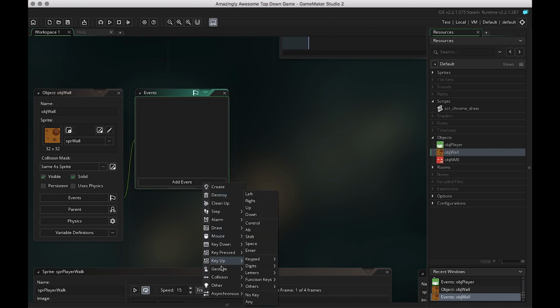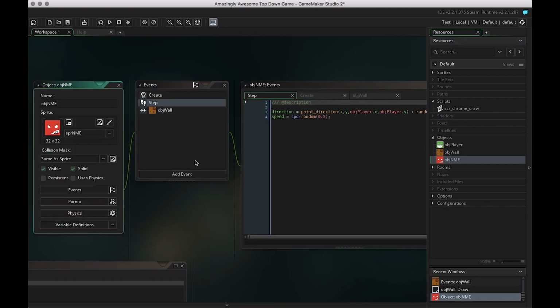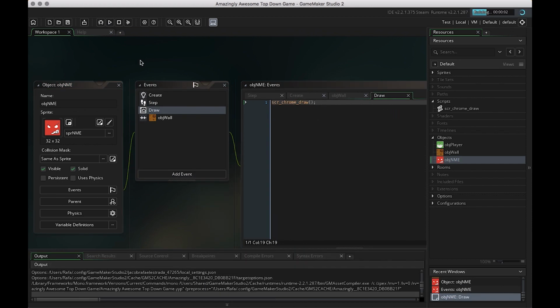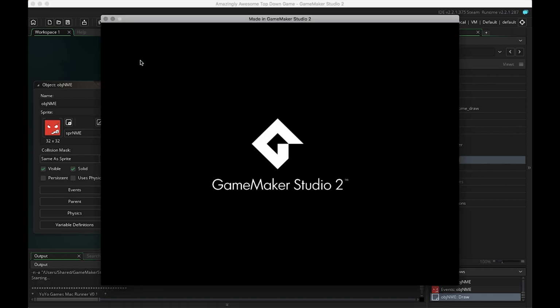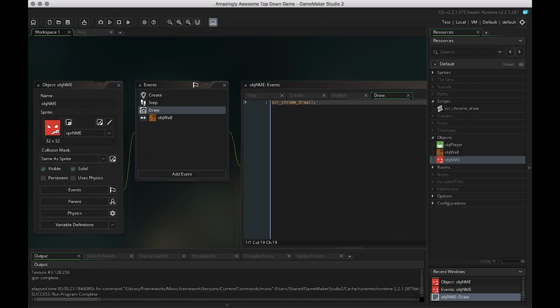So I'm going to go ahead and do that, add a draw event for my wall, add script chrome draw, go into my object enemy, and paste the script onto there. And now when I run the game, there should be a small little line on there. Now it's very difficult to see here because it's so small, the game is so small, but if you were to zoom in, you'd be able to see that one pixel off, there's a red line, and then there's a blue line.